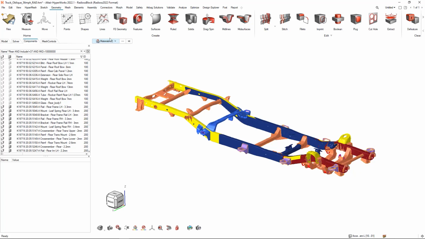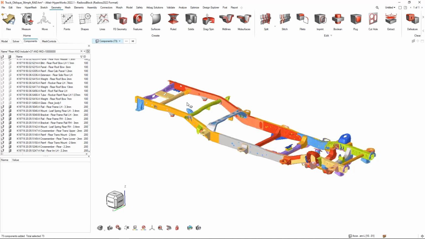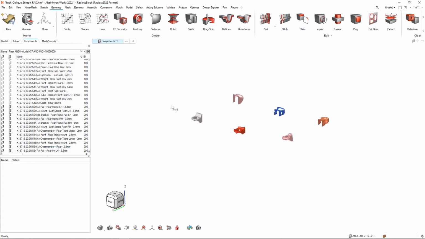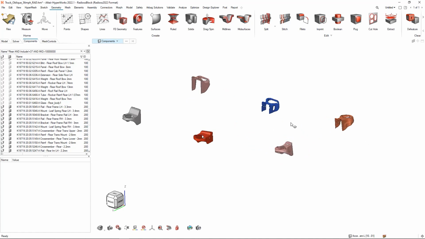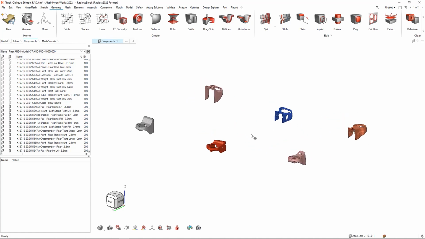You'll see I've selected one material in the list, but now I maybe want to know which components have that material assigned. So what I can do is just change to the component selector, and it will select the 73 components that have that material assigned. In this case, there's only 6 components from my chassis. Everything else is outside of my locked view, so it won't show those.